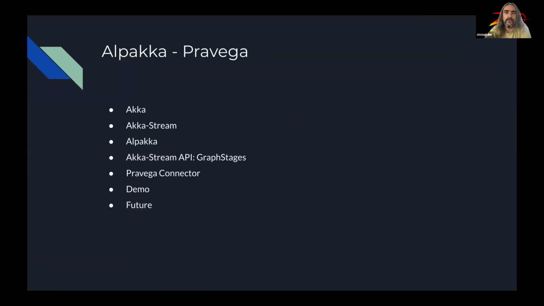This is the fast agenda. I will quickly present Akka Stream, Alpakka, and a little part of the general Akka Stream API, and of course the Pravega connector, and a small demo, and perhaps we can talk a little bit about what we could do tomorrow.